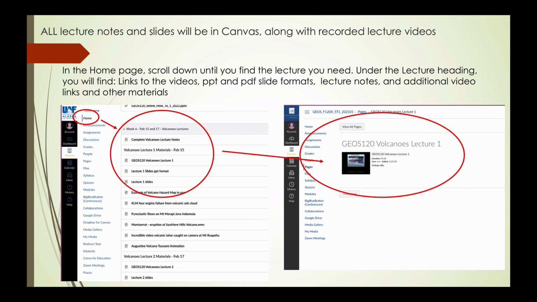All the lecture notes and slides will be in Canvas along with the recorded lecture videos and links to YouTube. In the home page, scroll down until you find the lecture you need. Under the lecture heading, you'll find links to the videos, PowerPoint and PDF slide formats, lecture notes, and additional video links and other materials.